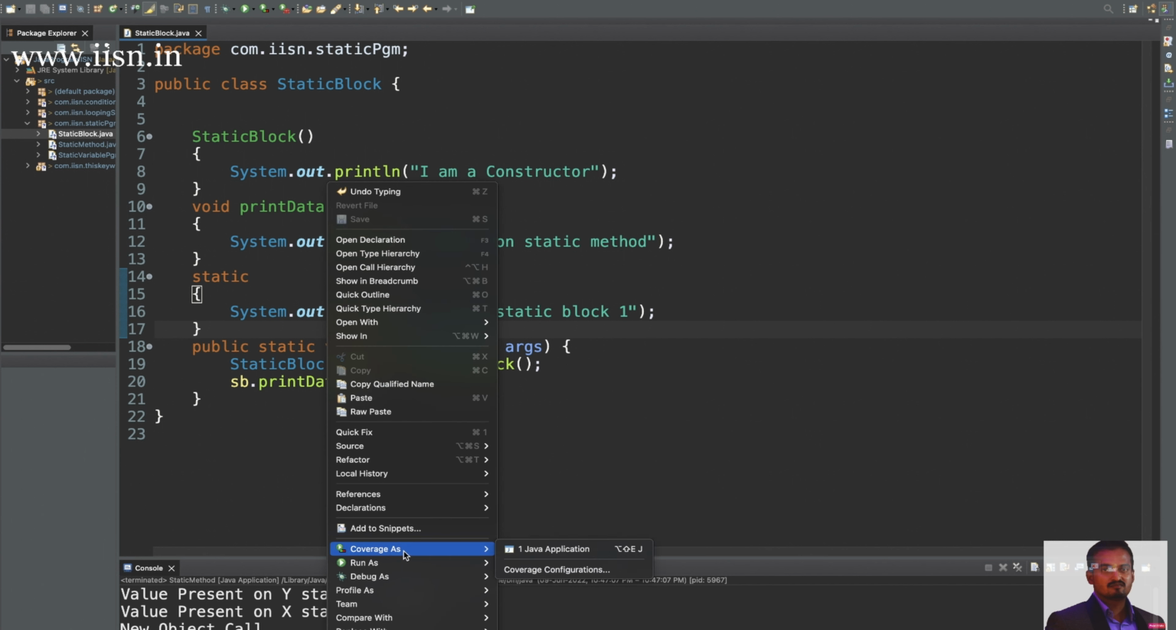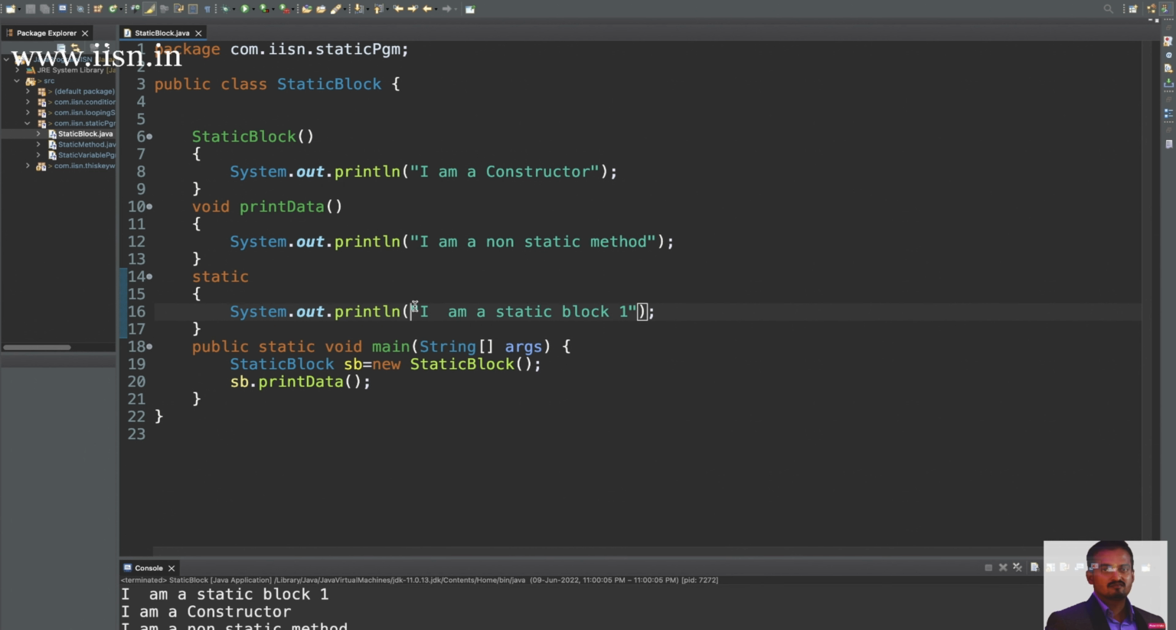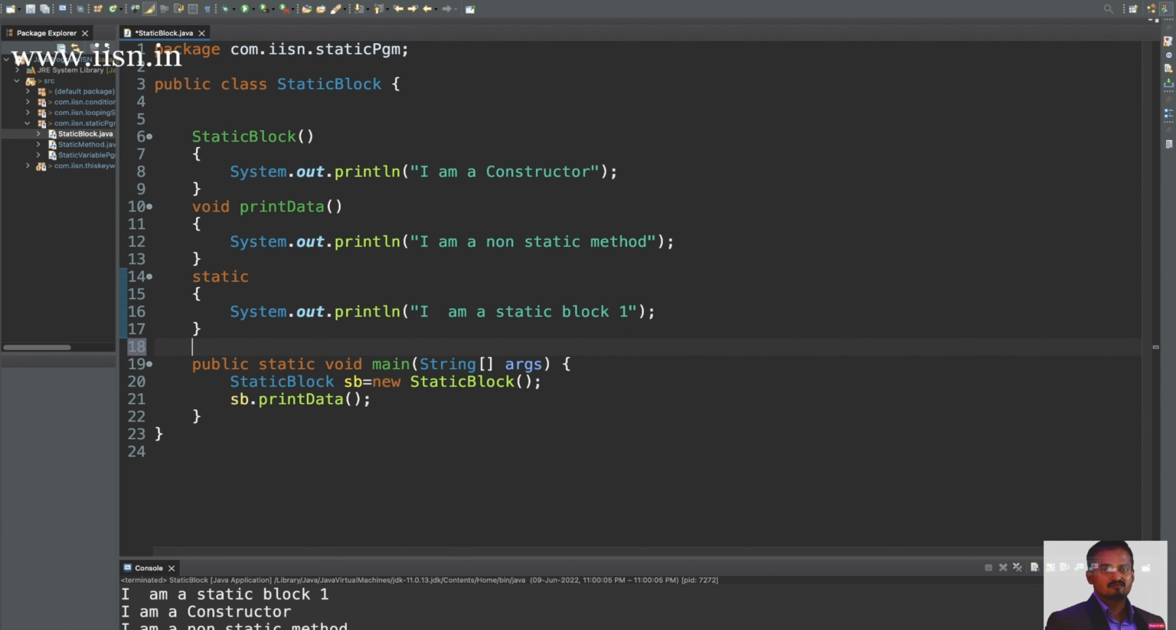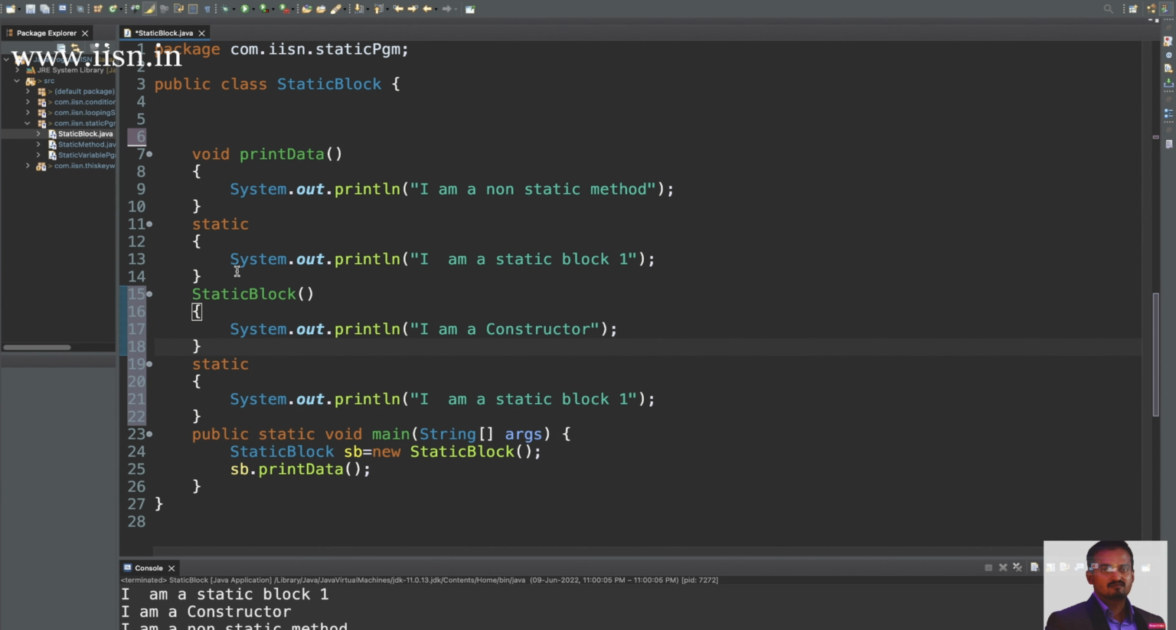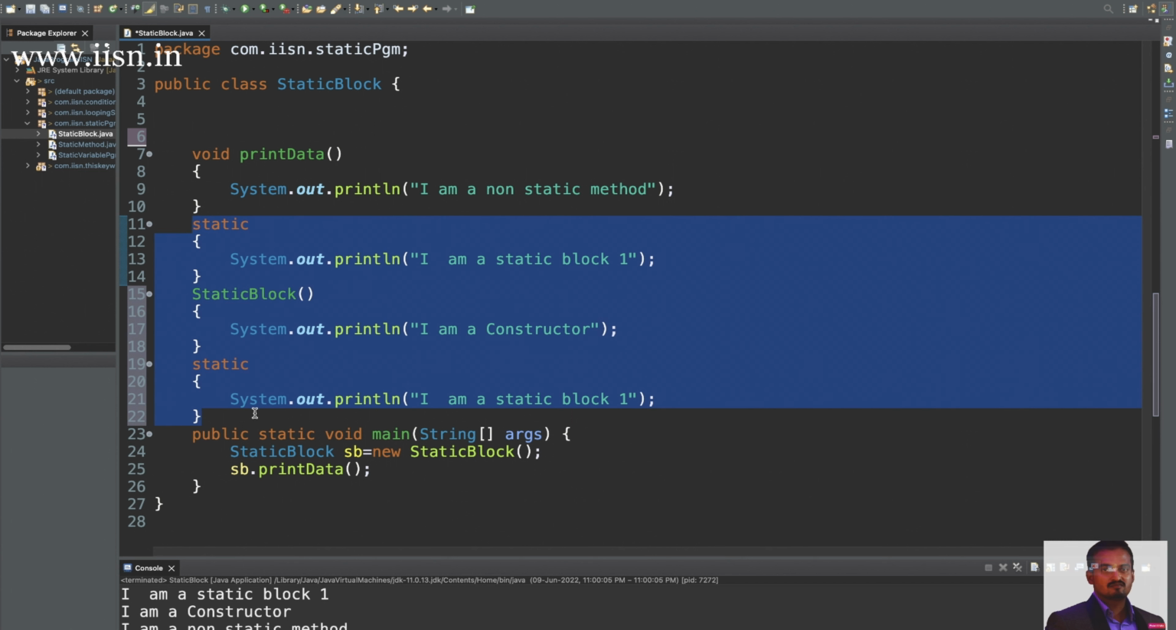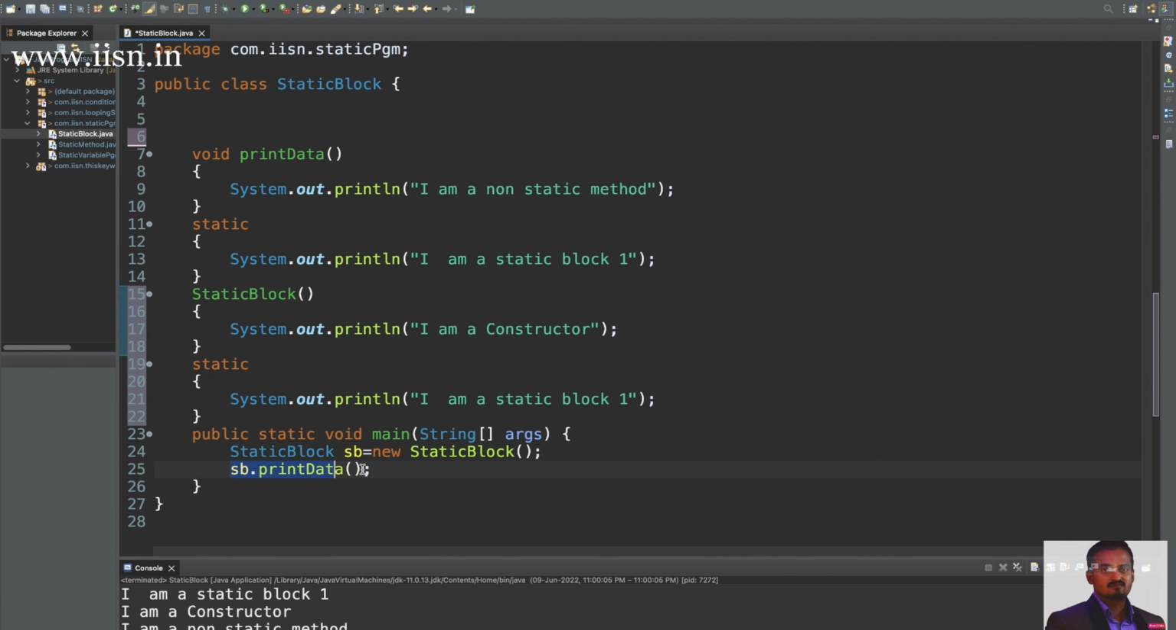Here we are putting the static block at the end, but it will print this statement first, followed by the constructor, and then followed by the method. If you have more than one static block, what will happen? You can put the constructor in the middle of the two static blocks. Even so, it will execute the static blocks first from top to bottom, whatever static blocks are present. Only then will it call the constructor, followed by the method.